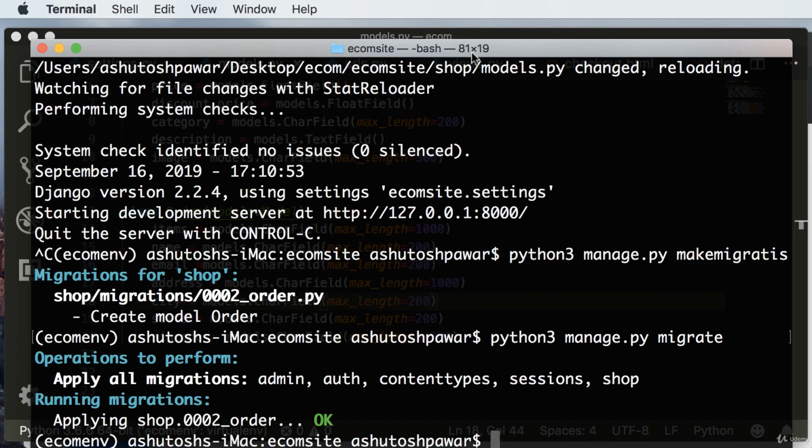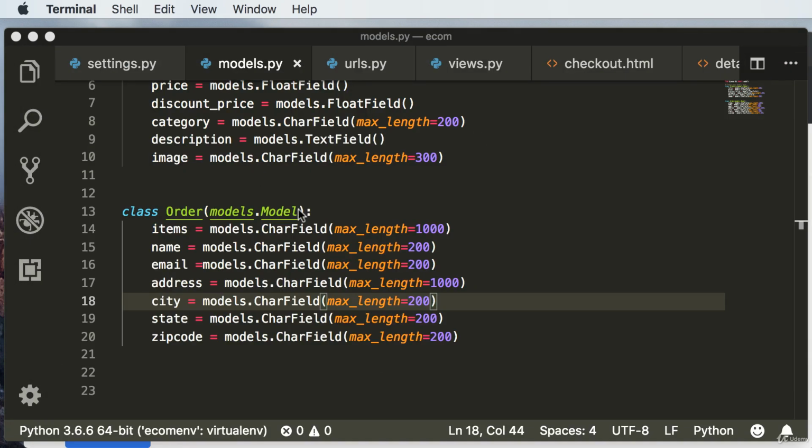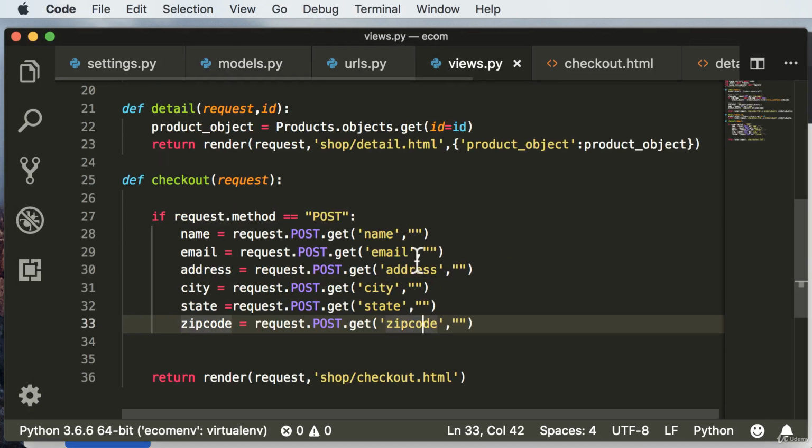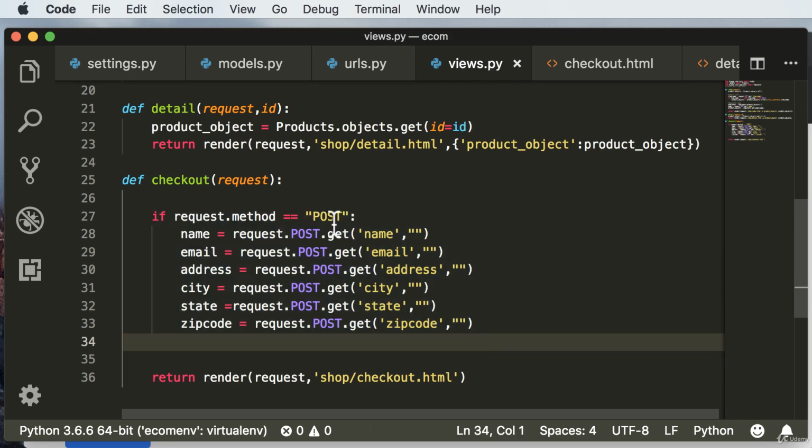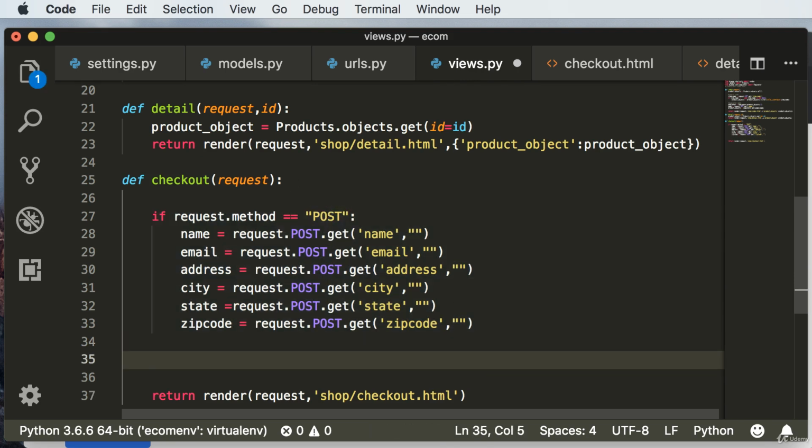And once we go ahead and do that, the order table will actually be created in our backend. And now once we have that particular order table, we can go ahead and get the data we have got from the post request and save that data in our order table.